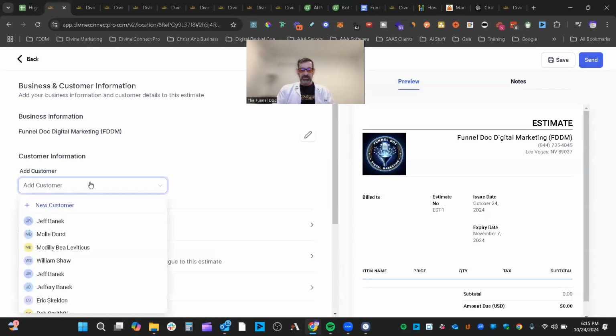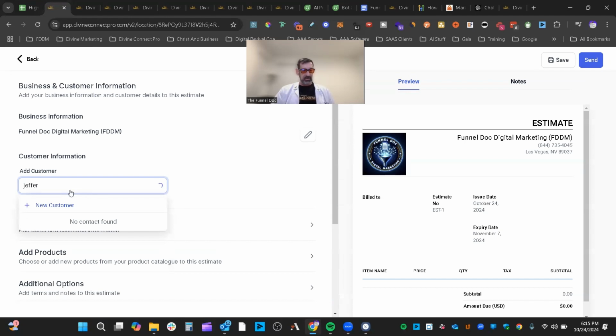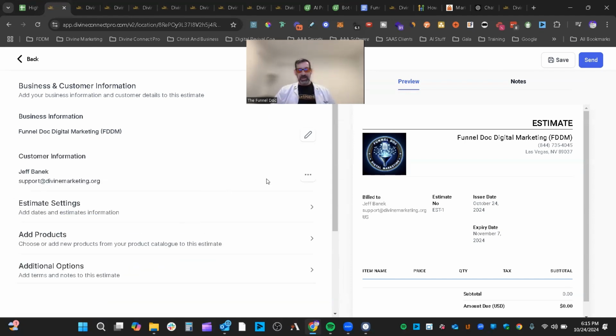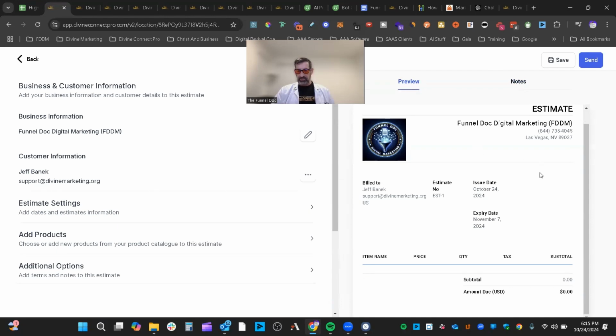Next thing is going to be the customer. So you just come in, let's say we're doing me. Here we go. There's Jeff Bannock right there. Let's use that guy. Bam. So we've got that guy pulled in now, and you'll see his contact information. Here's a preview, as well as your notes. You'll see everything listed right here.